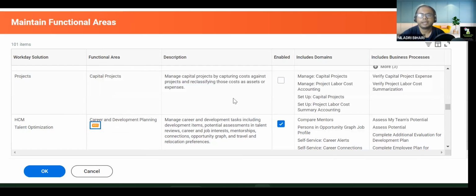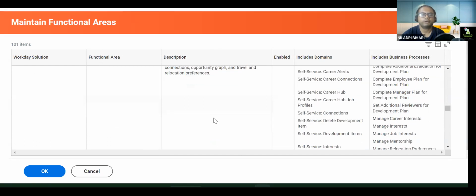Just like in SAP HCM or in SAP SuccessFactors, we had business functions in SAP HCM. Similarly, we have here what are called functional areas. These are called functional areas, right? So this is easy to remember. I hope it is clear for everyone.